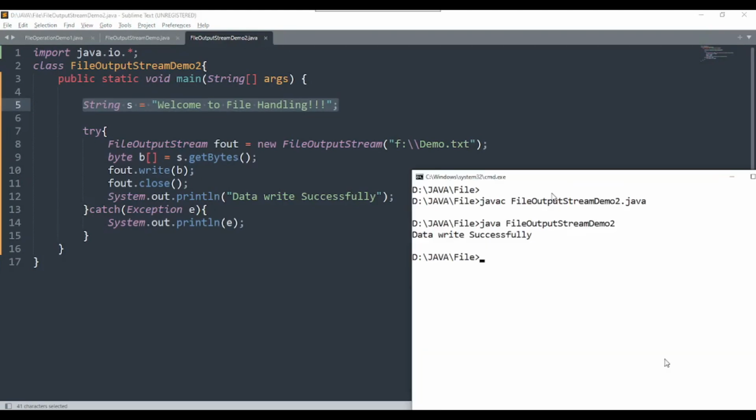So if I run this program again, will the file be overwritten, or will this "welcome to file handling" be written another time in the file? What do you say, my dear friends? Will the data of the file be overwritten, or will there be two messages in our file?